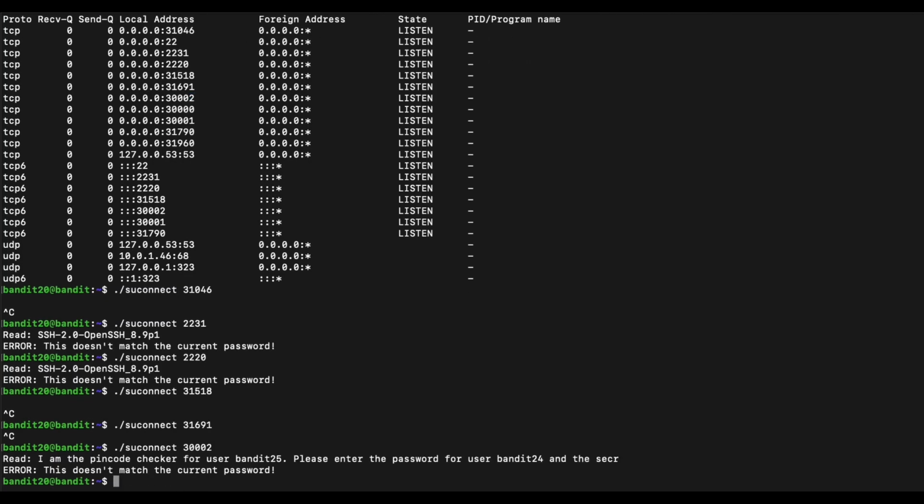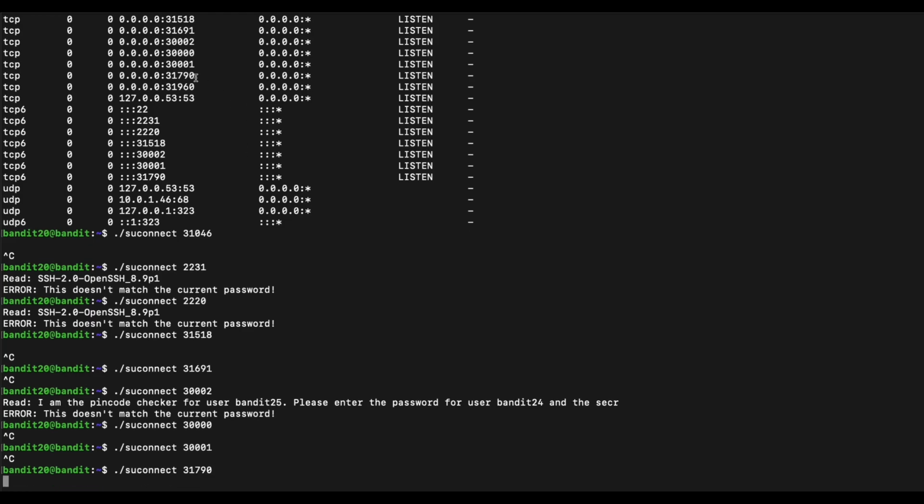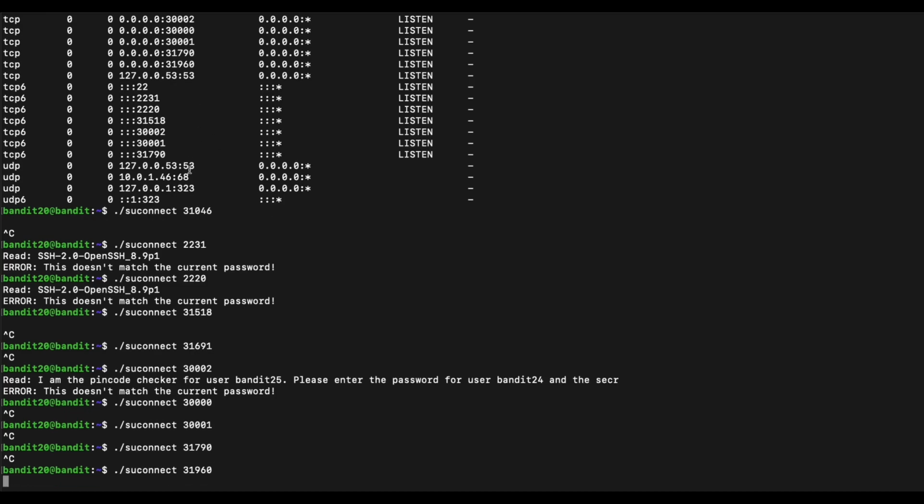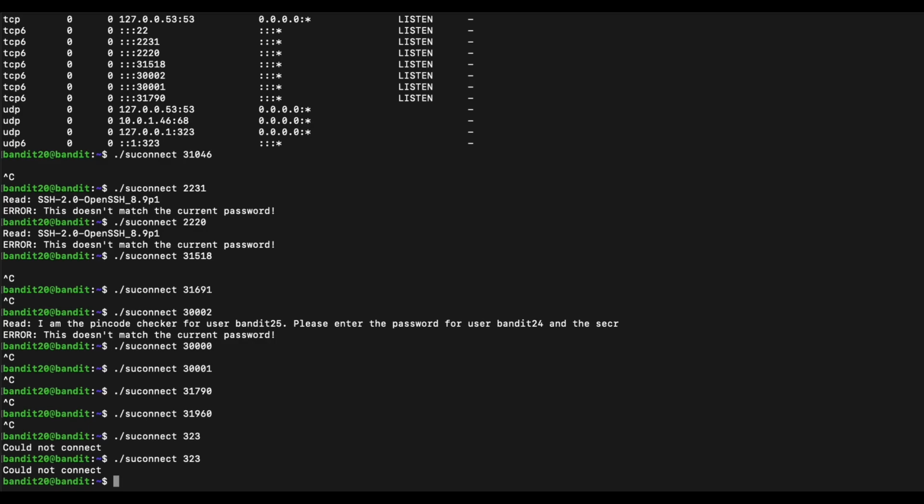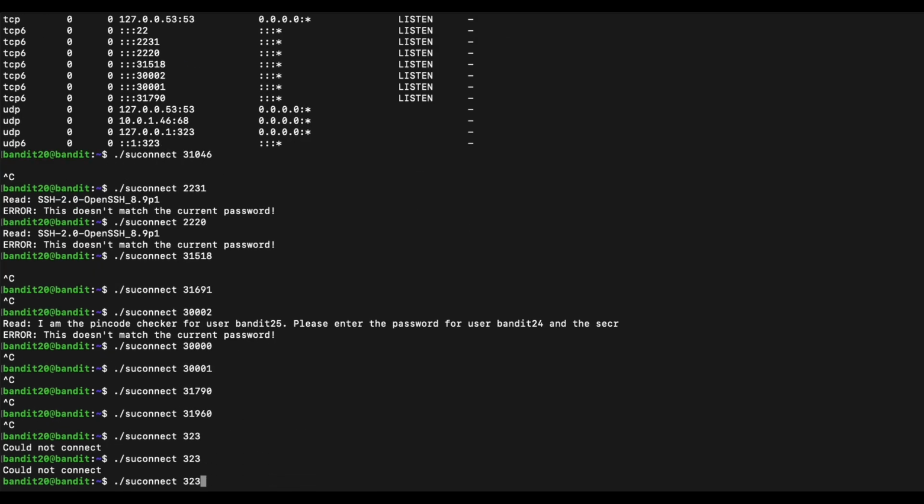Let's just try that. And the pin code, okay, so this is not the port that we want. 30,000, nope. 31, nope. Nope. Nope. 323. Could not connect to 323. Why not? Oh, it's UDP, is it? Yeah, it's UDP. We have tried connecting to all of the ports, but nothing seems to work.